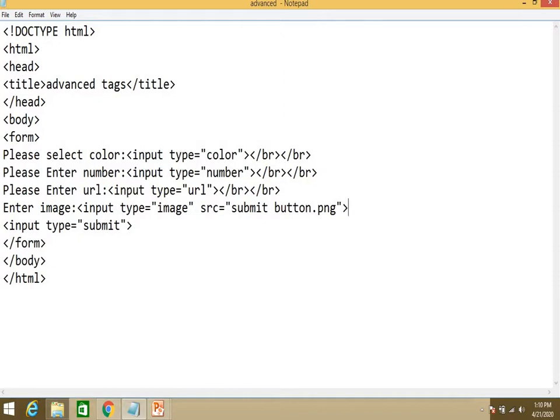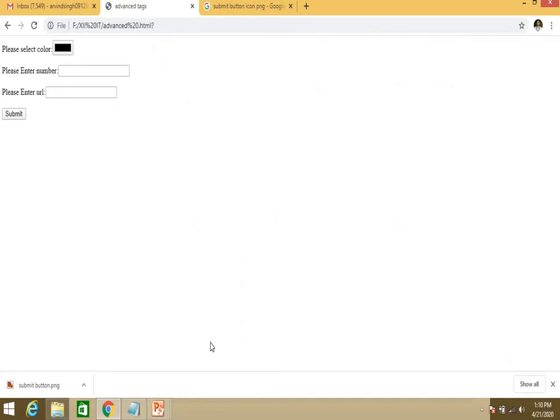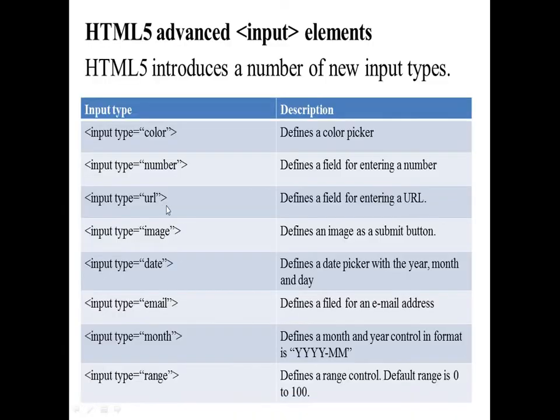Just save this. Let's see. So this image will come over here, the submit button. This also works as a submit button. So this is about input type equal to image, which defines an image as a submit button.